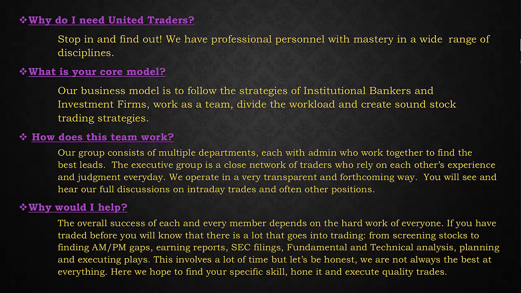Our group consists of multiple departments, each with a head administrator that works with that team and leads that team. The chat room has an executive group of members, and it's a close network of traders who rely on each other's experiences and judgments every day. You'll see that when you get into the chat room.